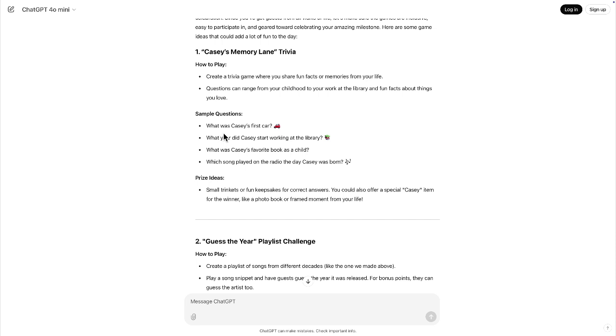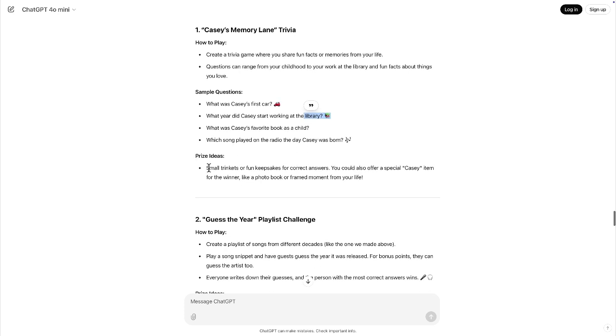Sample questions. What was Casey's first car? What year did Casey start working at the library? And again, remember, it remembered the library from our conversation earlier about the personal invite for Chuck, and it actually incorporated that into our games here. What was Casey's favorite book as a child? Which song played on the radio the day Casey was born? That's a great question. And then we also have some prize ideas.